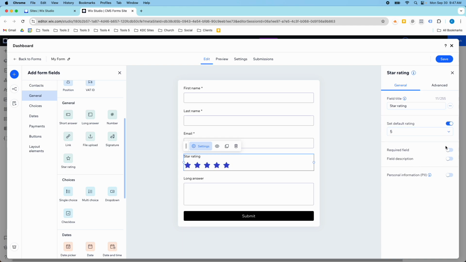Now I can add a default rating. That's actually what I clicked by accident. I can add a default rating, so if I want it to start on 5, it could start there and they could change it from there. I'm going to leave it blank and let the customer decide.